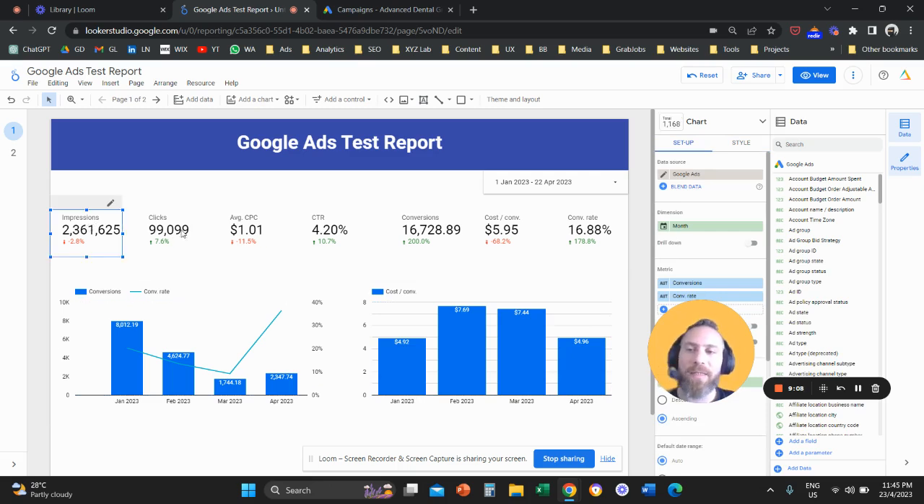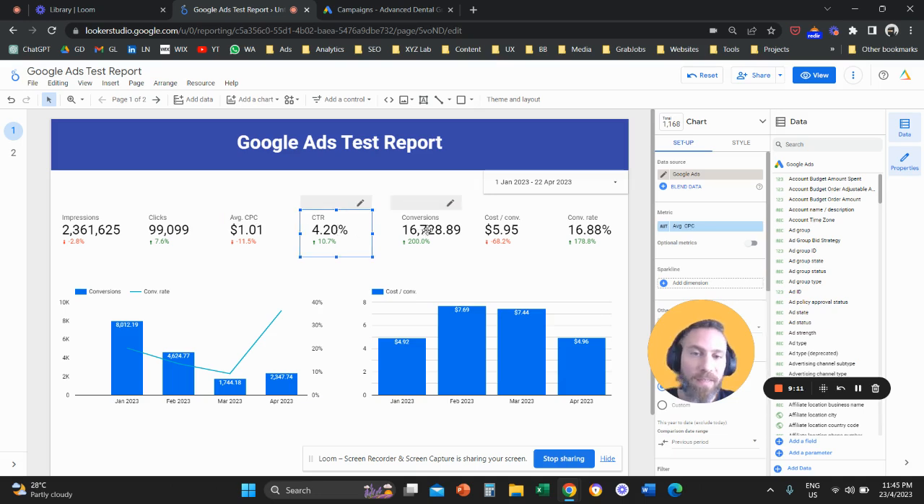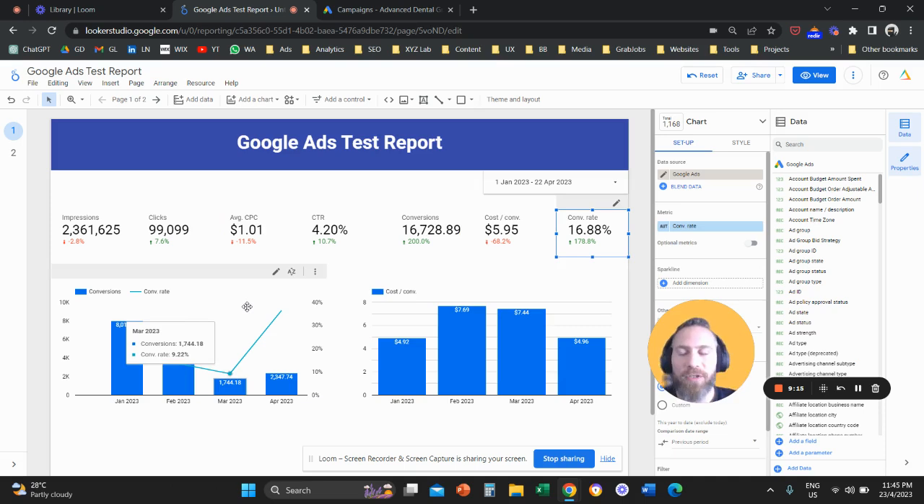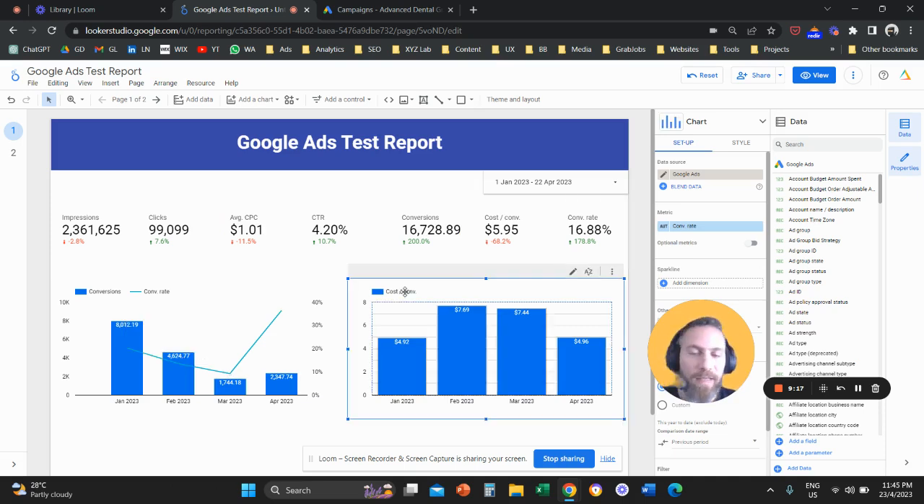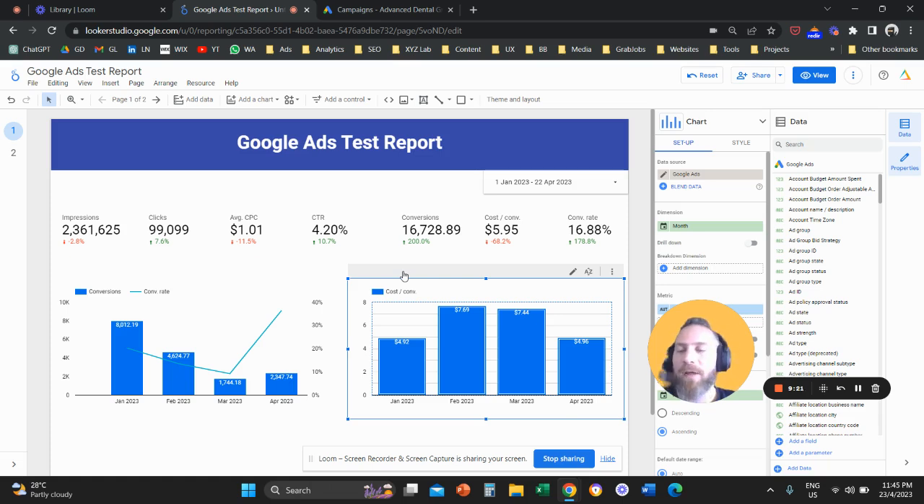So we have visibility metrics, we have efficiency metrics, we have conversion metrics, and we have a trend line, conversions versus conversion rate and cost per conversion on a monthly basis. Now, again, if you are a bigger account, you can actually do that on a weekly basis.